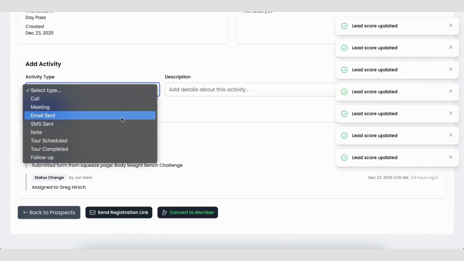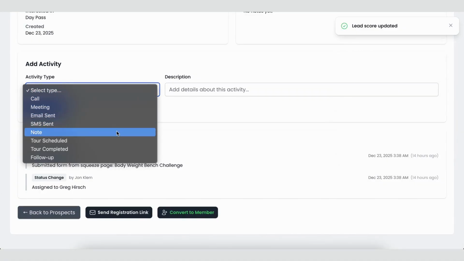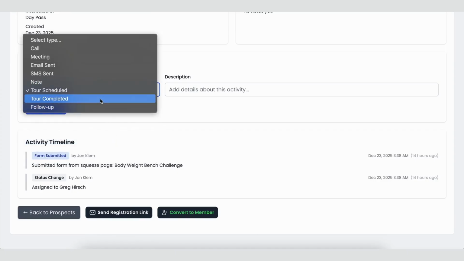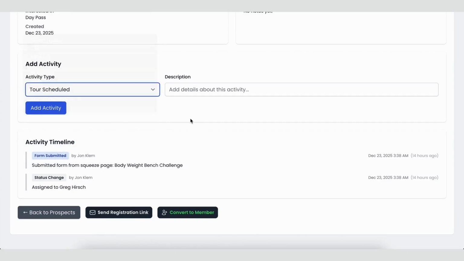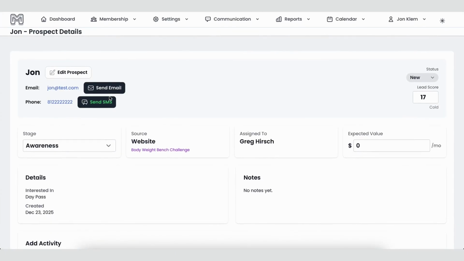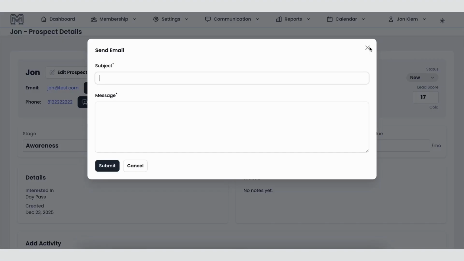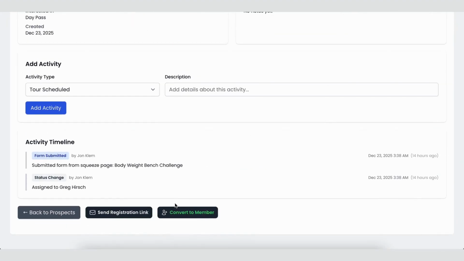You can document various activity, such as if you scheduled a tour, if you did any kind of follow-up, email, message, that kind of stuff. You can also send texts and emails directly from the prospect detail page. When it comes time to actually convert them, you can send a registration link, and you can also convert to member yourself.